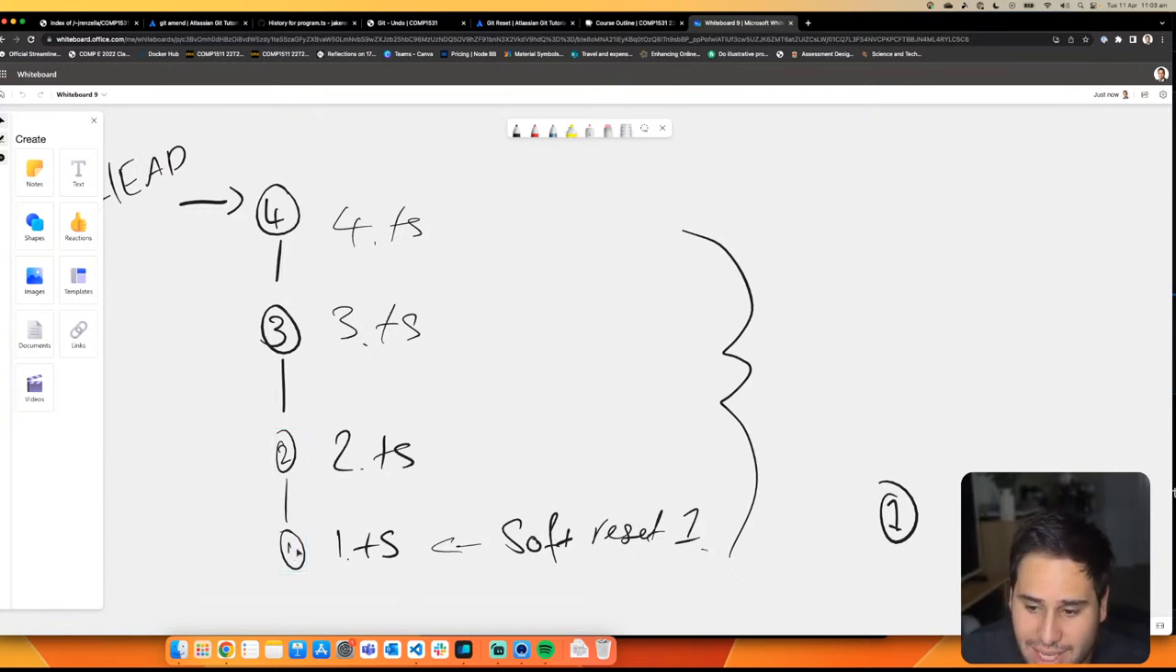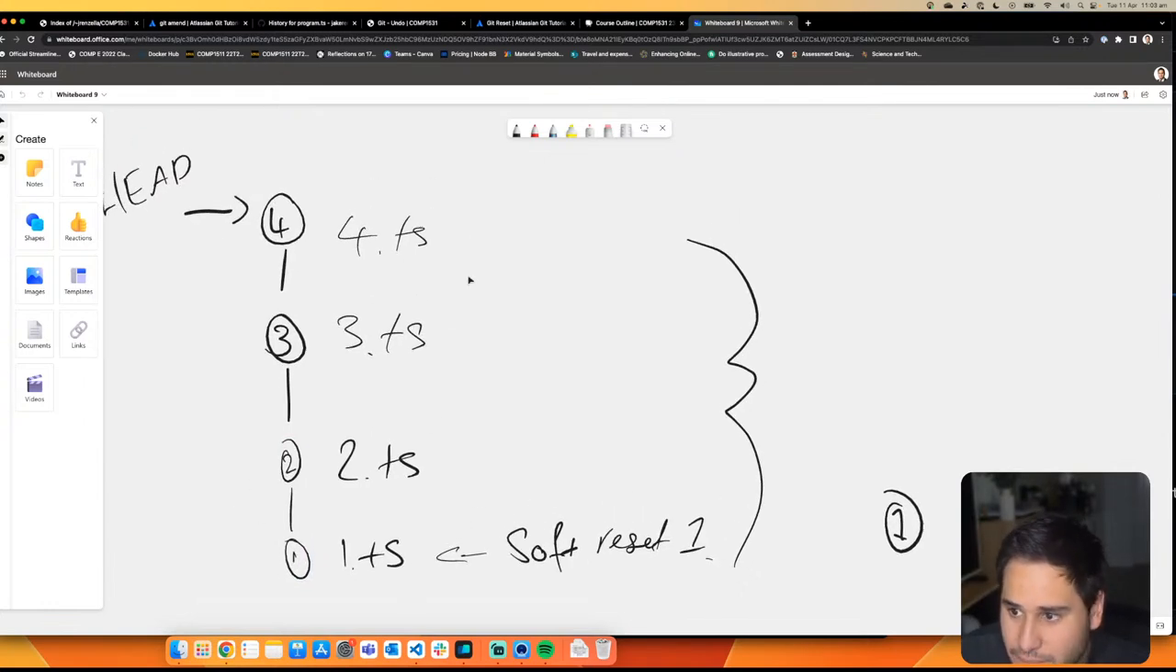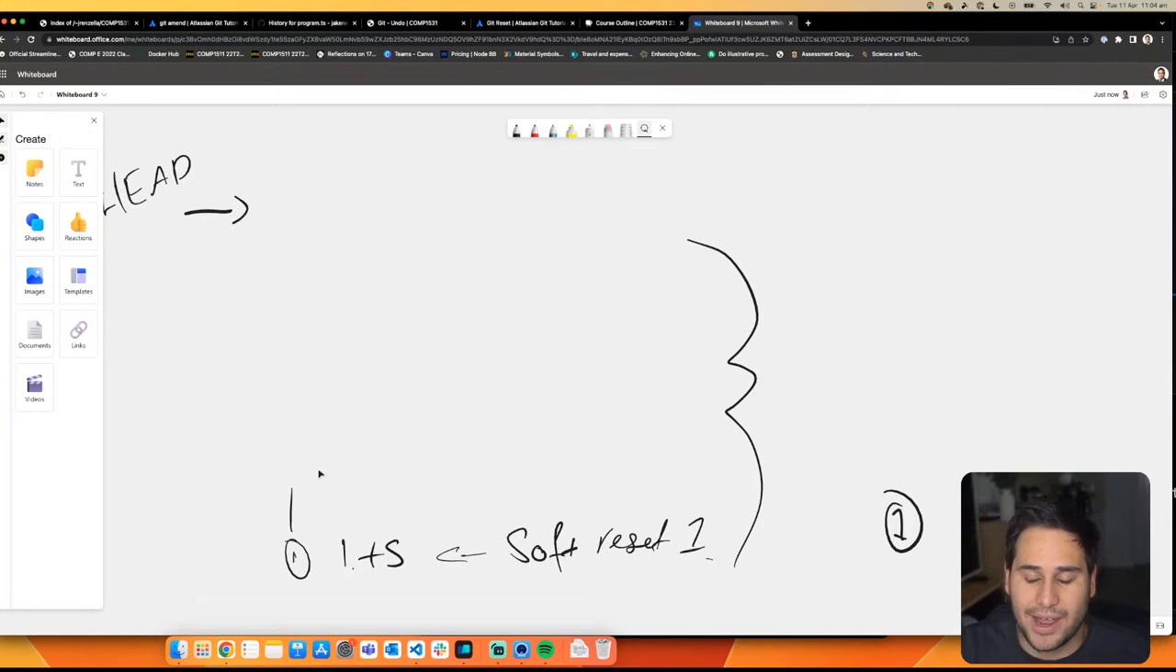With a hard reset though, I delete... Oh my God, what is this tool? Yeah, that's what I wanted. With a hard reset, I delete everything that came after. I'm doing a soft reset now. With a hard reset, I delete everything that came after, and I delete it. That's a hard reset. Okay?